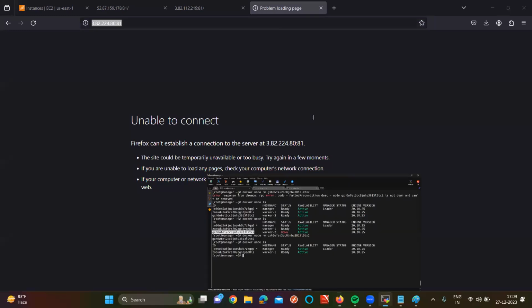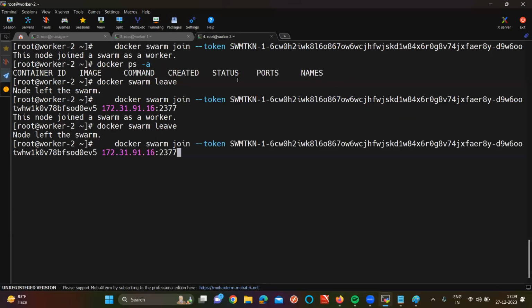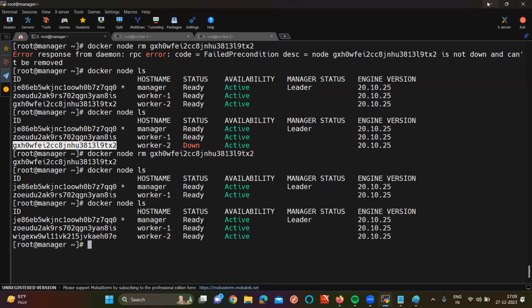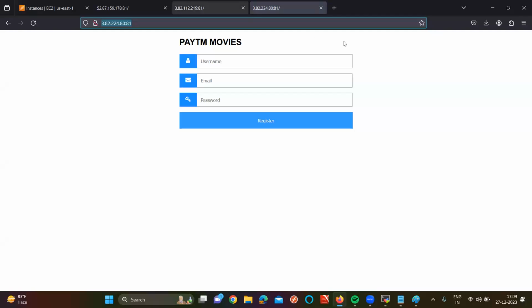If you want me to show, here I have the worker node. Just copy paste the token. Just press the up arrow, and the last command will come. Again go here, give the command docker node ls. Are you seeing the worker node joined again? Click on refresh. Is it coming as active now?